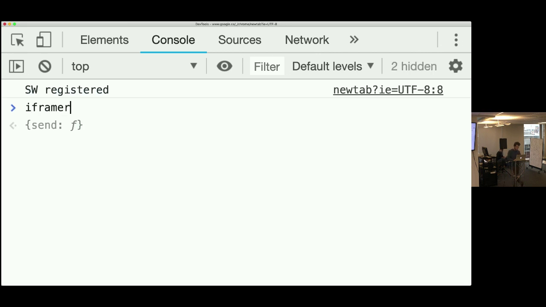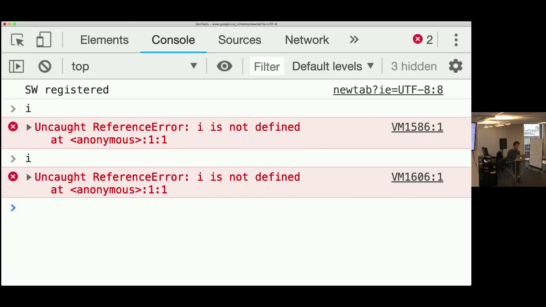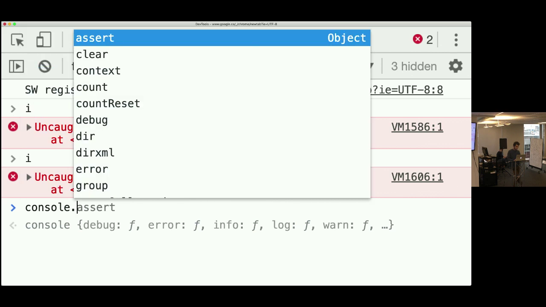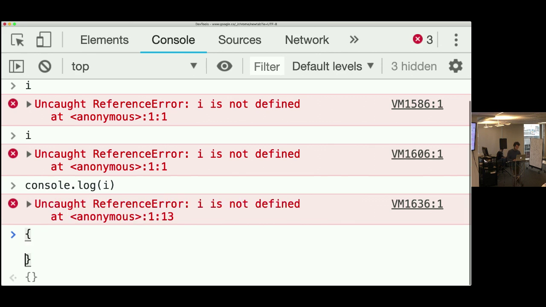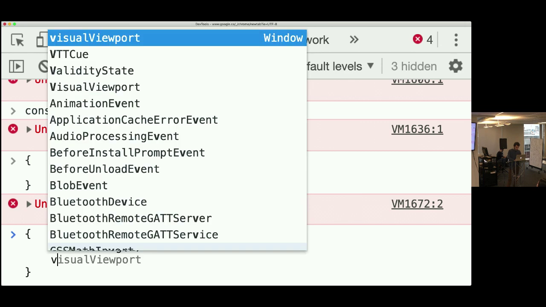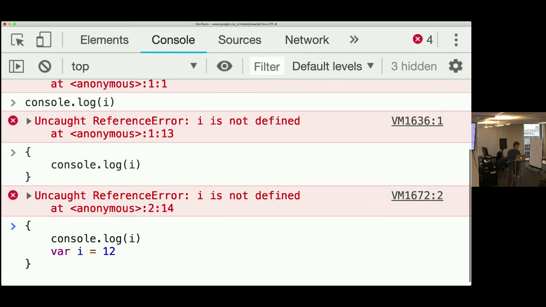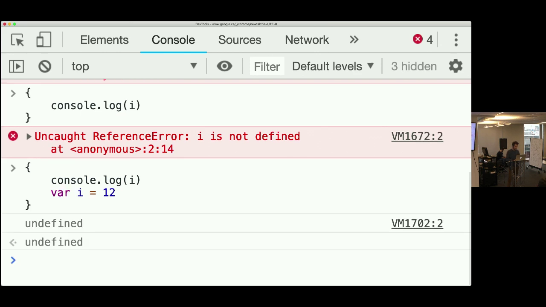Let me do something else here. I have no i variable at the moment because I refreshed my page. So when I try to console.log i, I get an uncaught reference error. It says I don't know what i is. But if I go console.log i over here, still uncaught reference error. That's fine. What if I do var i equals 12? What happens now? I got undefined.